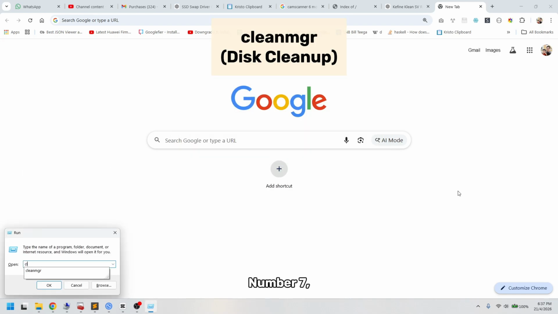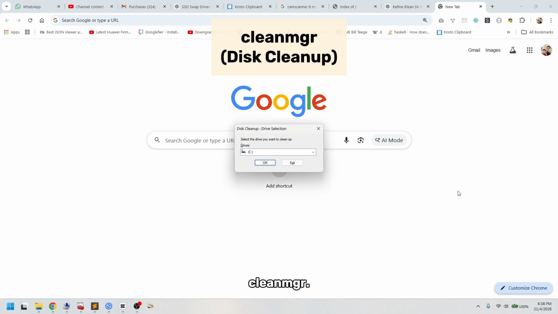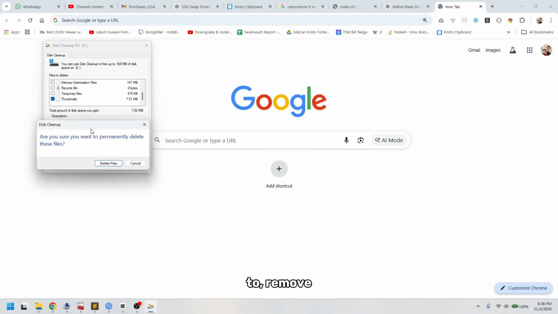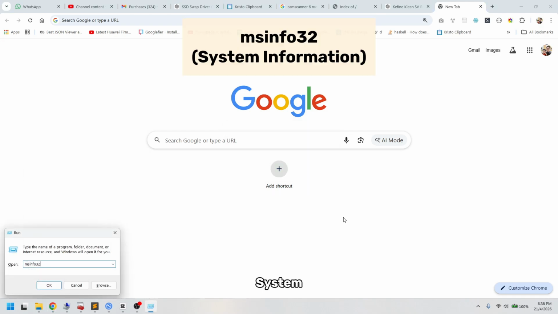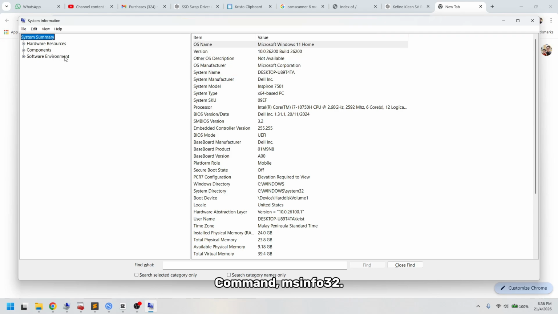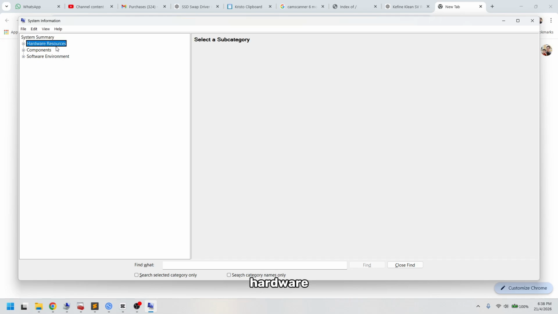Number 7. Disk Cleanup. Command cleanmgr. Use this to remove junk files and free up storage. Number 8. System Information. Command msinfo32. It shows full system specs and hardware details.